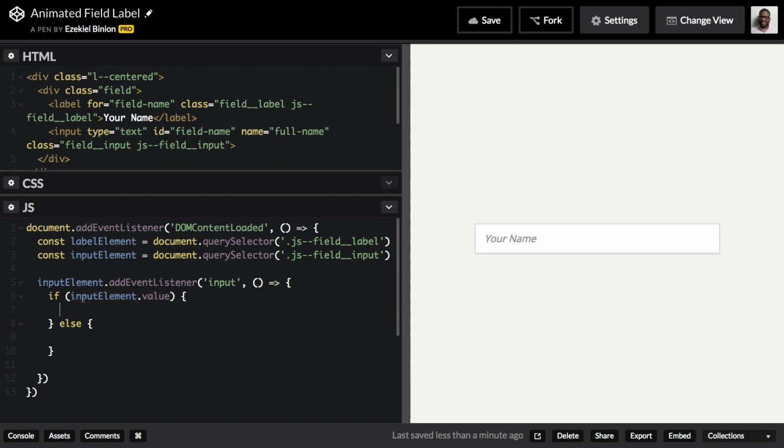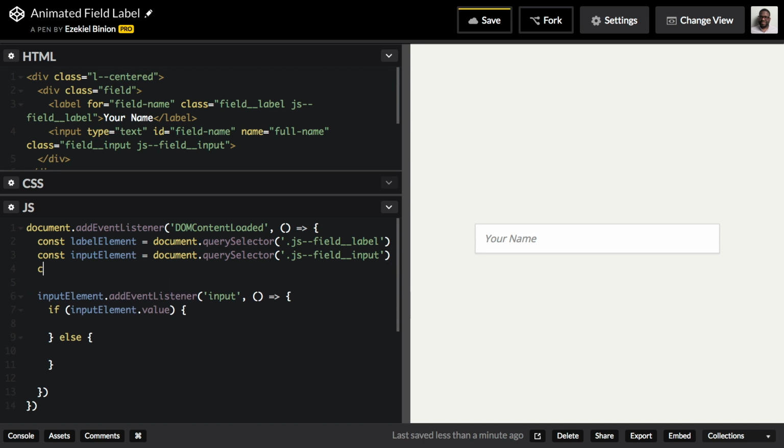And if that's true, what I want to do is add our class name. So I'm just going to add a constant. I'm going to call it class name because class is actually a reserved word in JavaScript. I'm going to say that classes has data. So let's add our class to the input element itself. Well, I'll use class list to do that. Add class name.